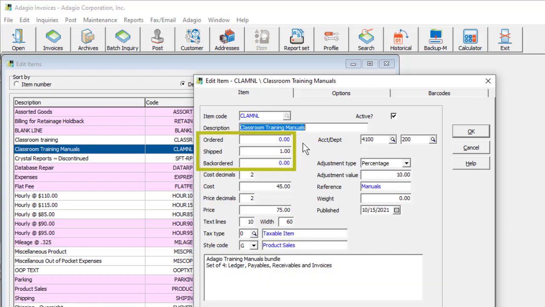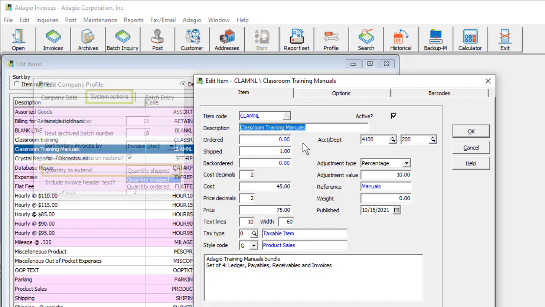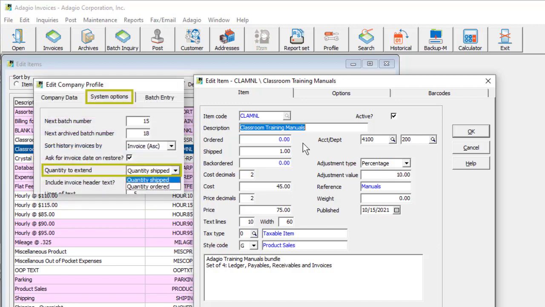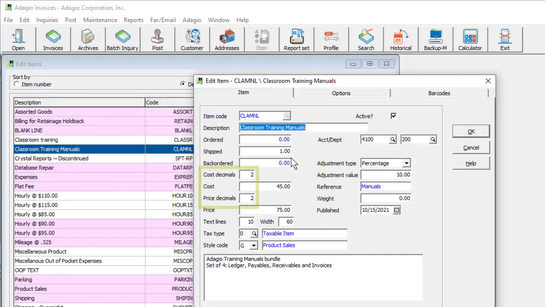Default values for the quantity ordered, shipped, and back-ordered are entered here, and either the quantity shipped or the quantity ordered value is used for calculating extended price and cost, depending on a setting in the company profile. The number of decimals entered for these quantities controls how many decimals are allowed to be used on invoices, from 0 to 4. Unit cost and unit price values can be entered as defaults.